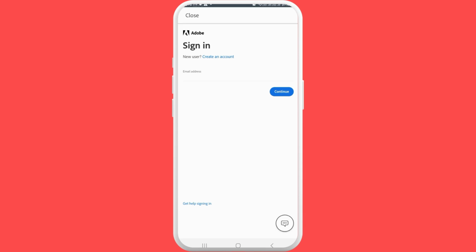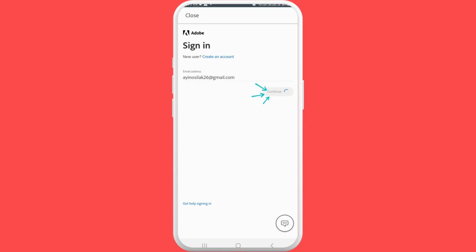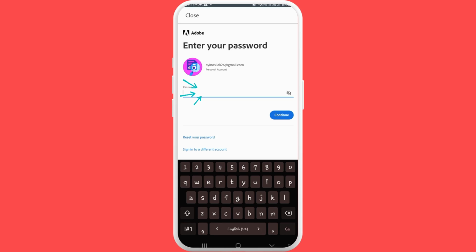Now, you will need your Adobe ID. This is the email address and password associated with your Adobe account. We will just provide the details. Click on Continue. Click on Continue once more.